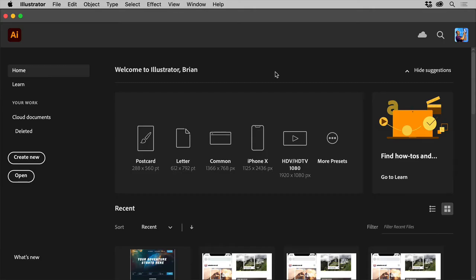So the idea here is that you open Illustrator once. That creates a little text file called a preference file. And I'll show you where that lives. And you need to delete it before you restart Illustrator every time you start a lesson, okay? All right, I'm going to close Illustrator.